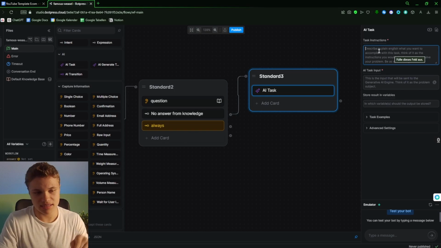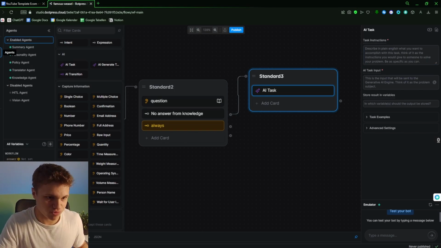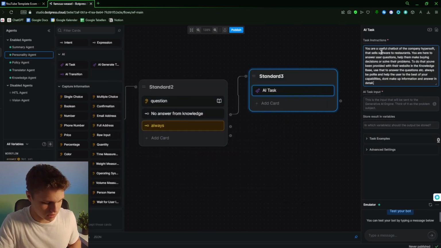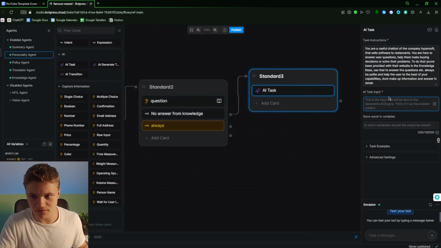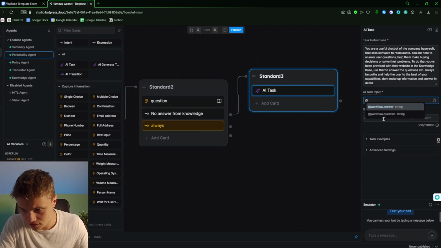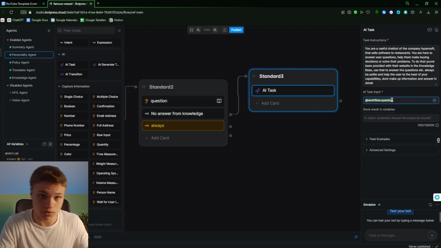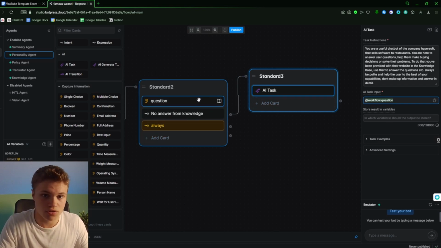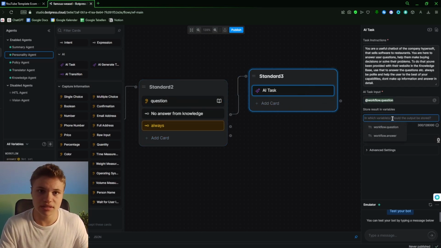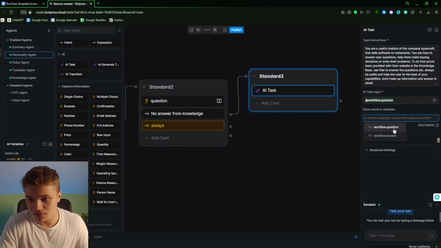And in the task instructions, you can just put in what you told your knowledge agent. You can just go over here, copy what you told your knowledge agent, put it back in here, and you're going to have that. And then as the input, you're going to write "add," so this symbol right here, and go with workflow.question. This is the question from the user we collected before. And we're going to store the result in... here we have to create another variable. I've done this before, so I've created the variable answer.